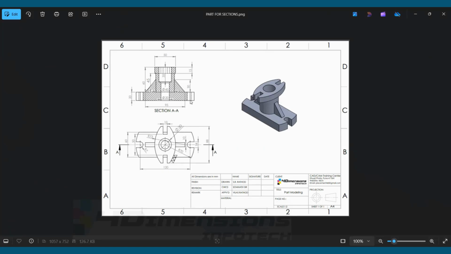You can see here, we will start with making a base here. So you can see this base. We are going to make this base. Then we are going to go for this cylinder, then the upper portion. And lastly we are going to make these ribs and cutouts. So to start with, I'm going to make this base first.